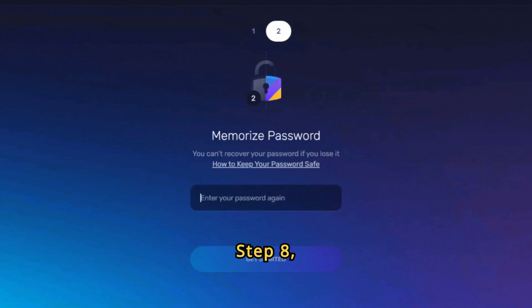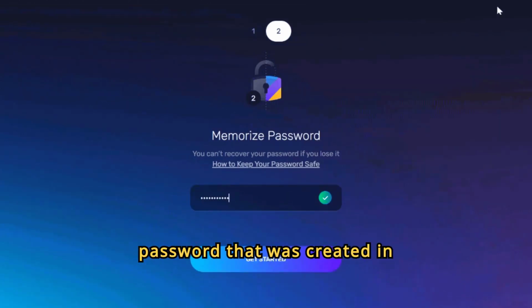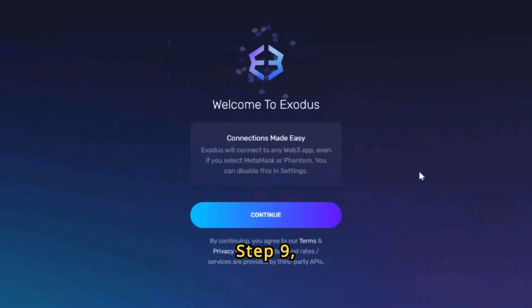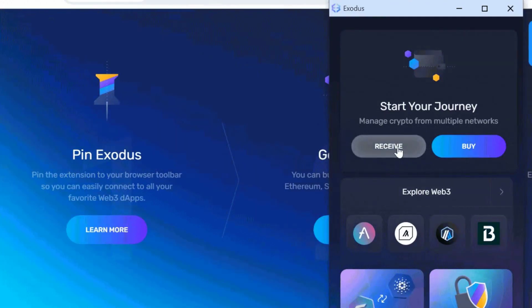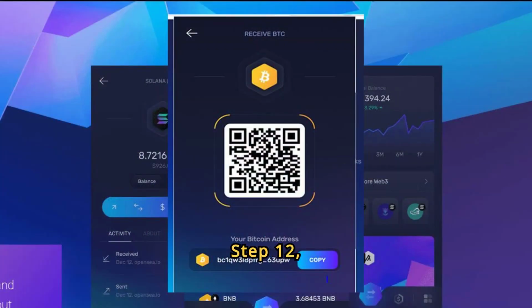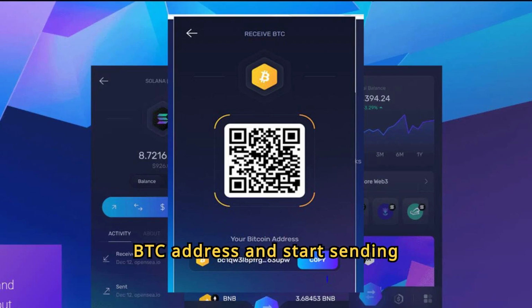Step 8. Enter the password that was created in Step 7. Step 9. Click the Continue button. Step 10. Click the Receive button. Step 11. Select BTC. Step 12. Copy your BTC address and start sending BTC to your wallet.